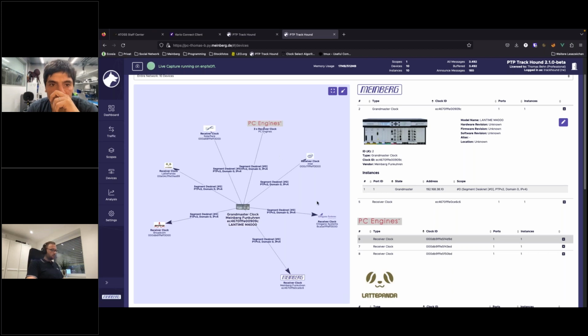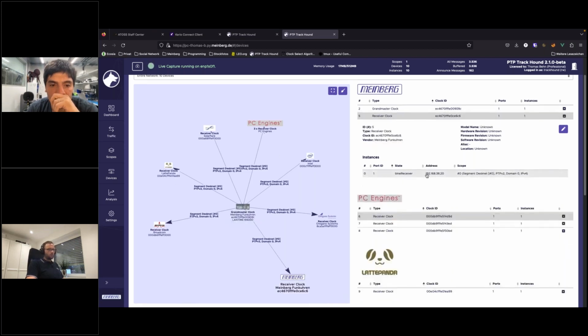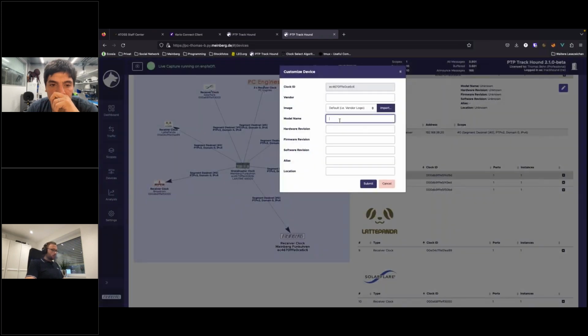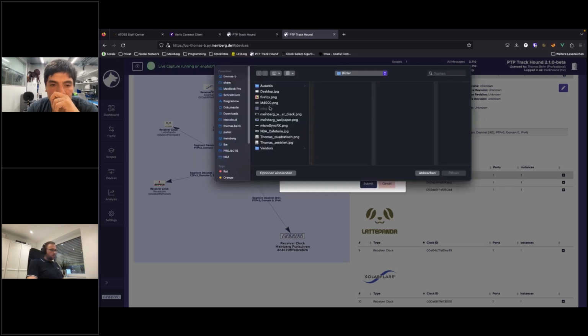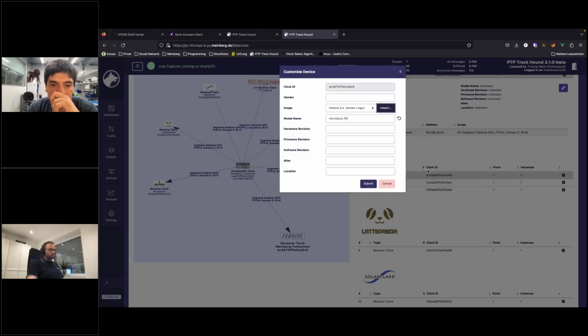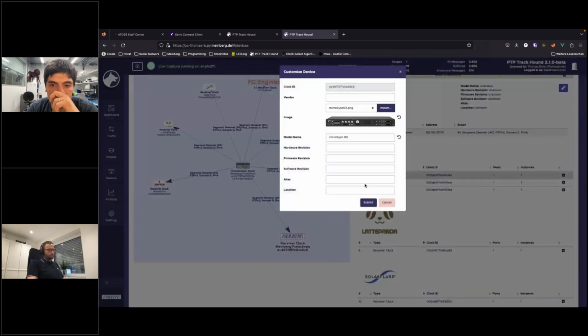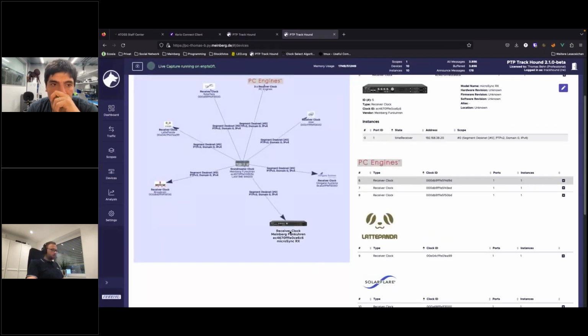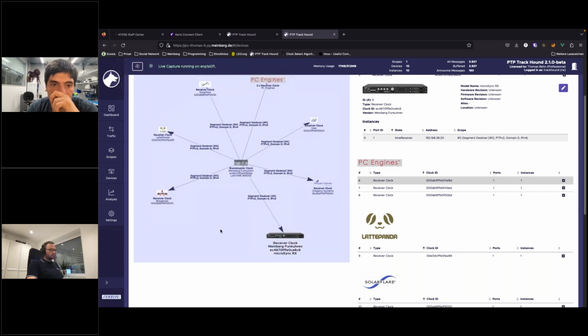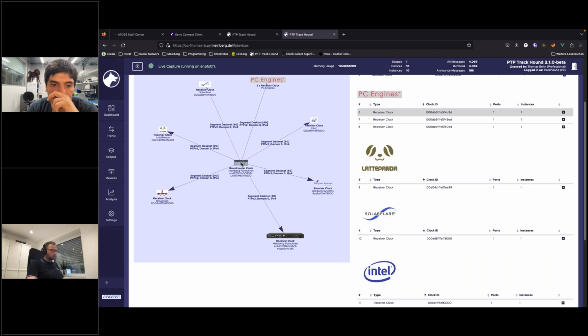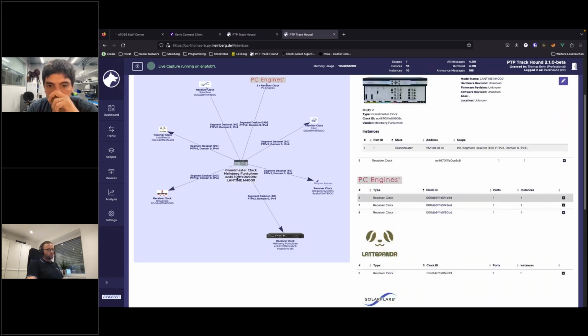And we could do the same, for example, for the Meinberg receiver clock. This is the microSync. So we can say this is the microSync RX. And we can import another picture so that now the microSync will also be shown in the network graph. And we also see the model of the device in the map at the bottom of this box. Okay, that's all about the devices view and the customization options.